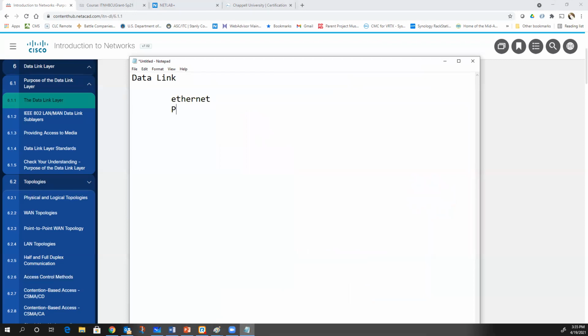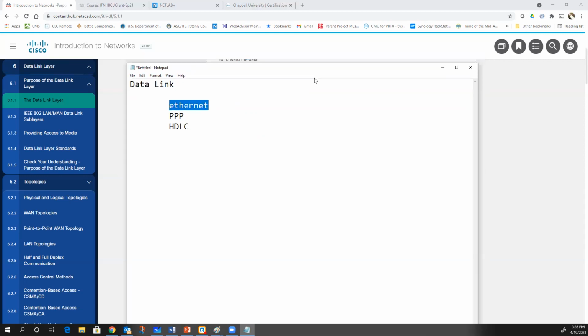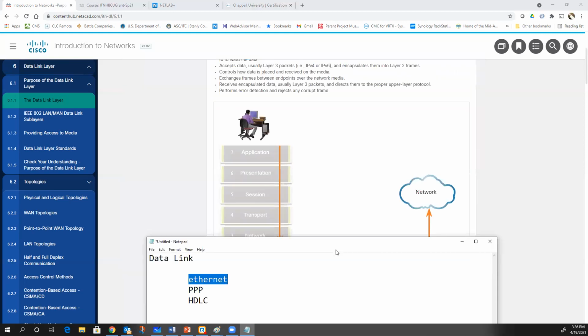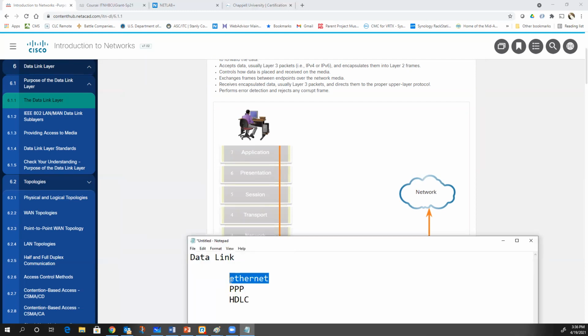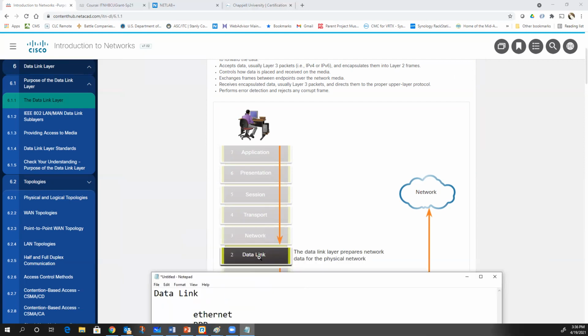Okay. PPP, it's data link layer. HDLC, high level data link control. These are all data link layers. So if you're running Ethernet, you must eventually take the frame and frame it to be an Ethernet frame or a PPP frame or an HDLC frame. So the data link layer is responsible for that framing.